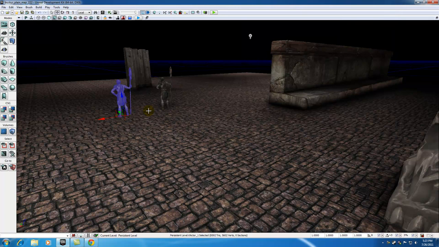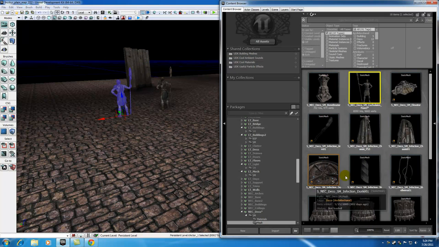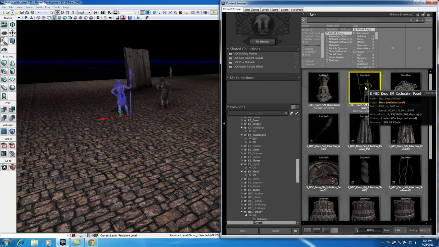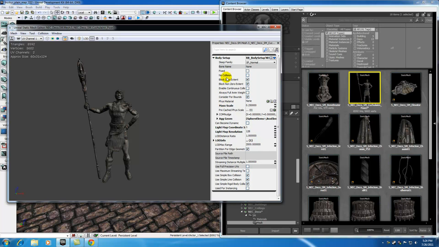But if you think we're done covering properties, then haha, hold your horses, Bessie, because we have not even begun to cover all the properties. Go ahead and right click this and hit Find in Content Browser, and go ahead and double click this right here. And now I got to talk to you guys about all these properties as well.